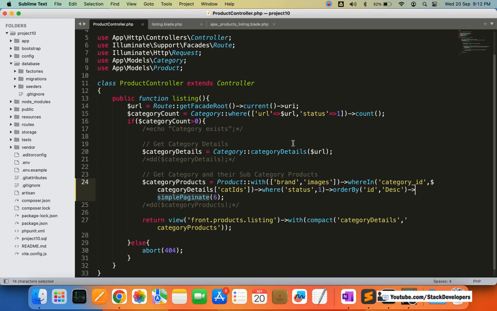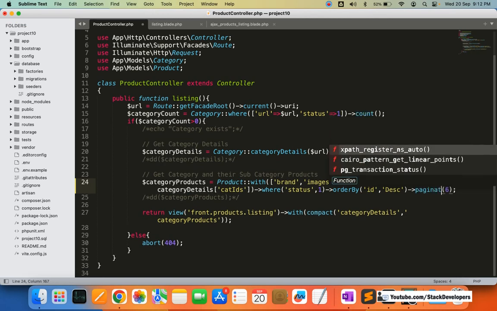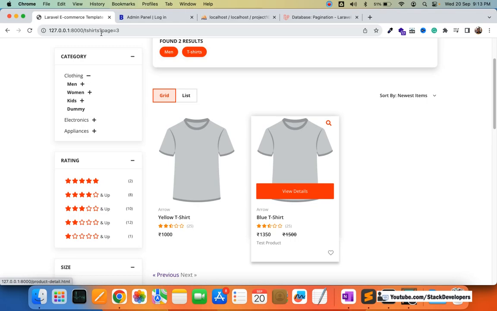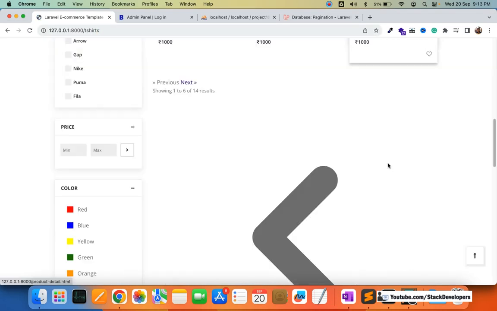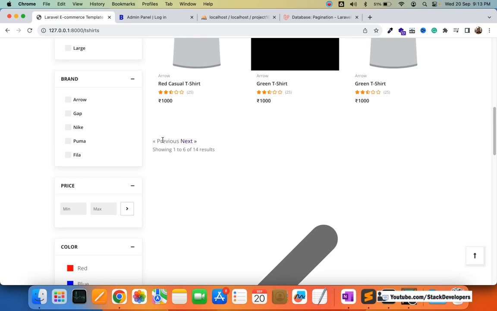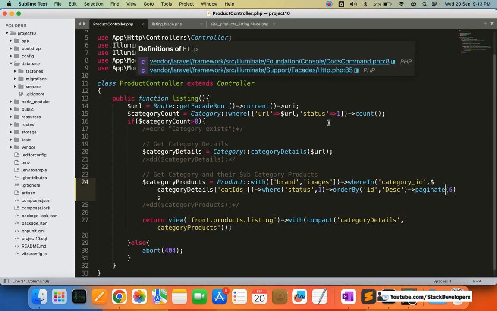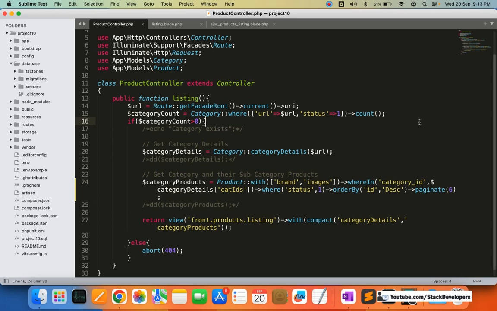Now I'm going to use the normal paginate, which is just paginate. The paginate will also have the numbers. So I'm going to remove simple paginate from here, and we'll open the t-shirt page again, and here you can see now the previous, next, but some layout is not correct. You can see the layout is not correct, and for that we need to make one more change.